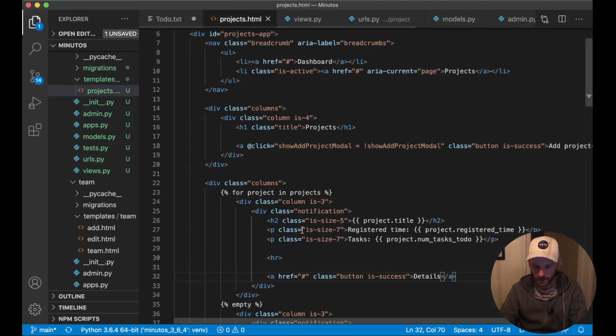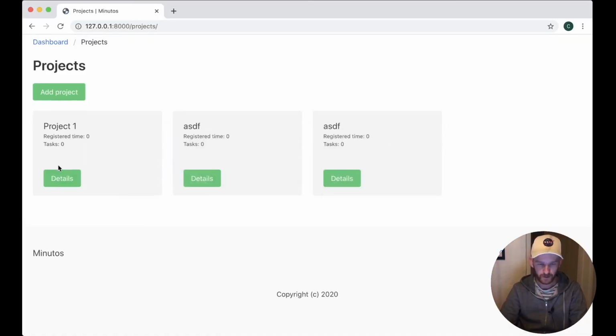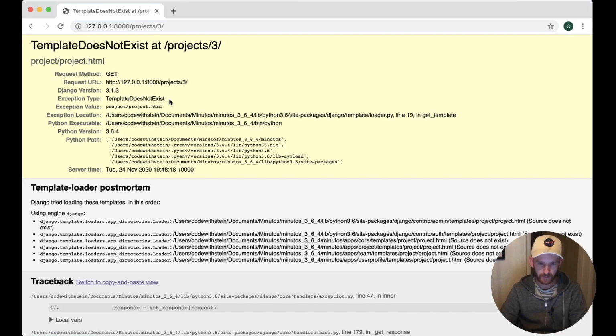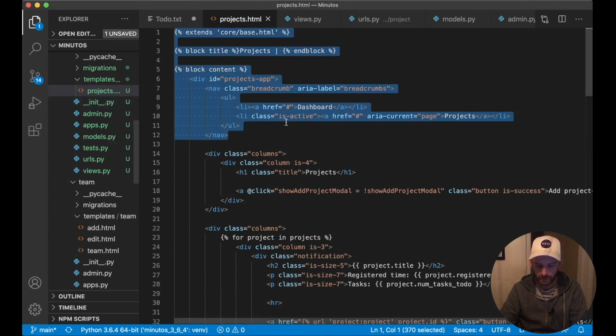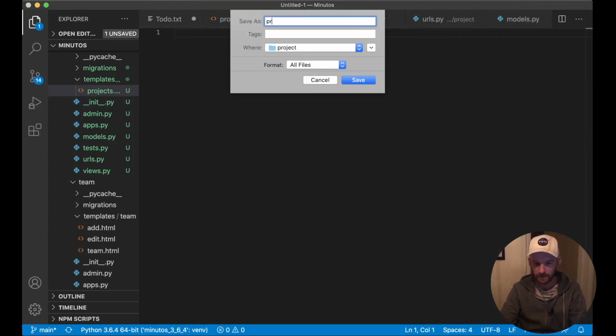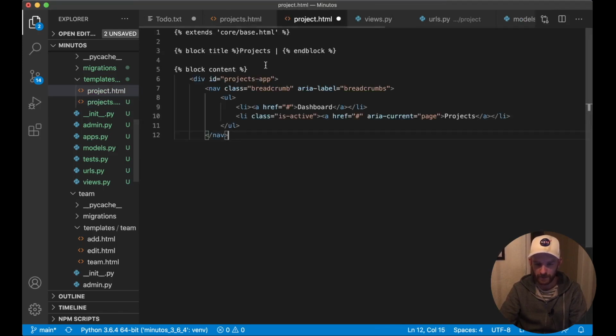So now we can change the link here, URL, project, project, namespace, and then the name of the view, and then just project.id, save. So if I refresh now, I should be able to click this, and I get the template doesn't exist yet because we haven't created it. So I can begin by copying this, just create a new file, save it, project.html, paste in. Here we can show project.title up in the browser.